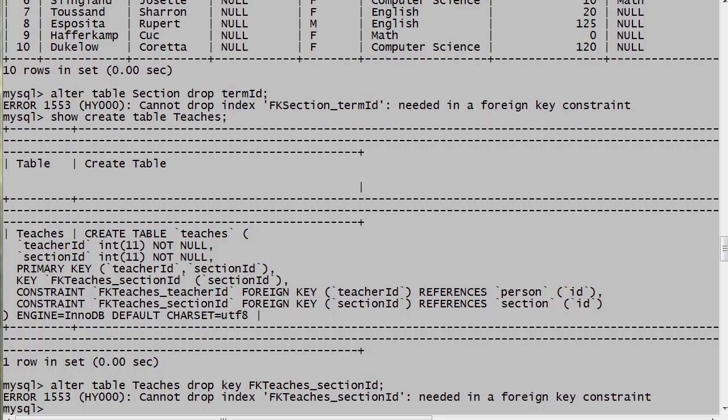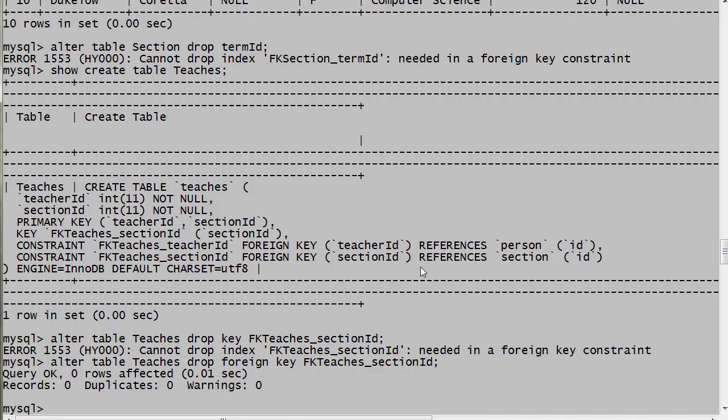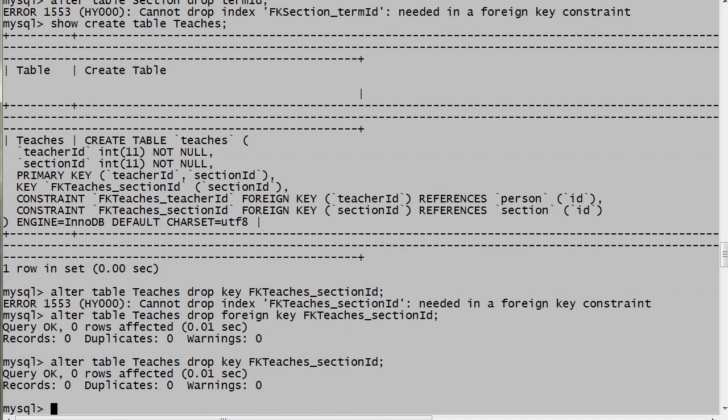So the commands you should have come up with here are first this one, alter table teaches drop foreign key fkteaches_section_ID. Okay, and then we're going to try to again drop the simple key fkteaches_section_ID, and they both work without error. So that confirms that the key supported the foreign key constraint of the same name.